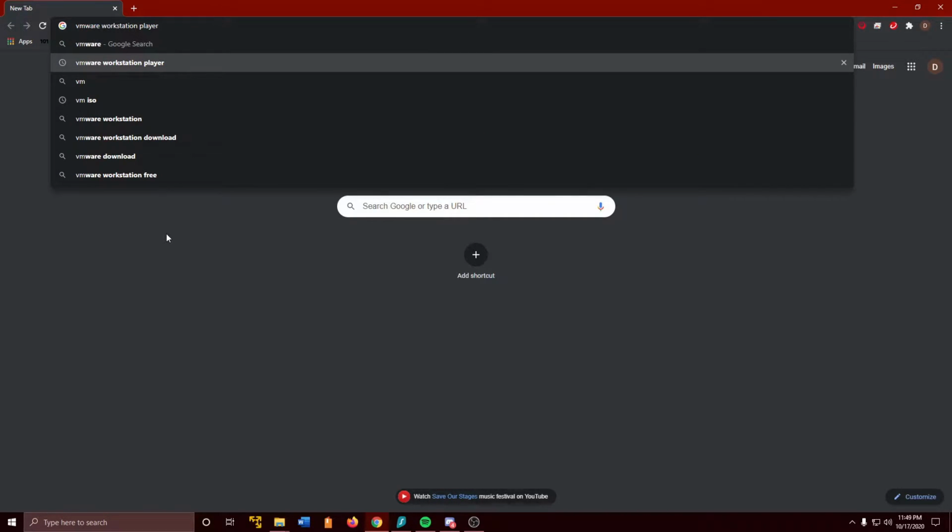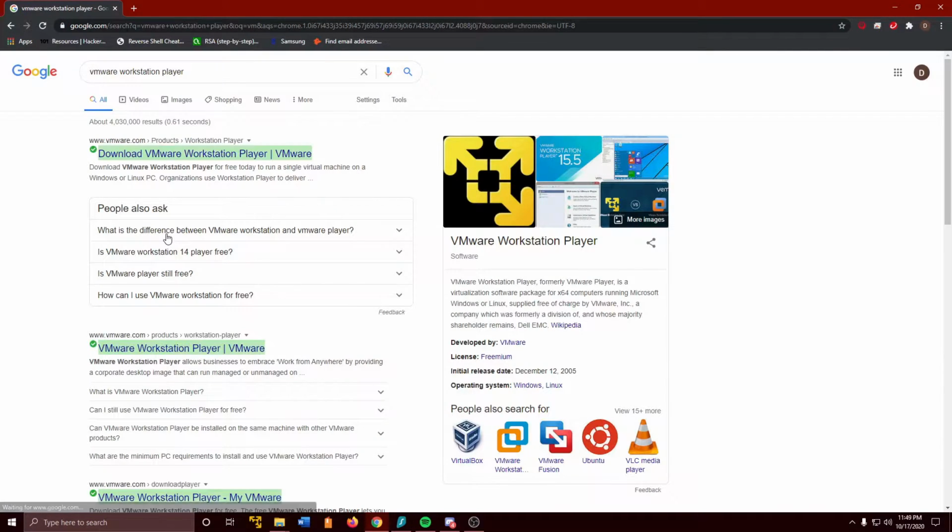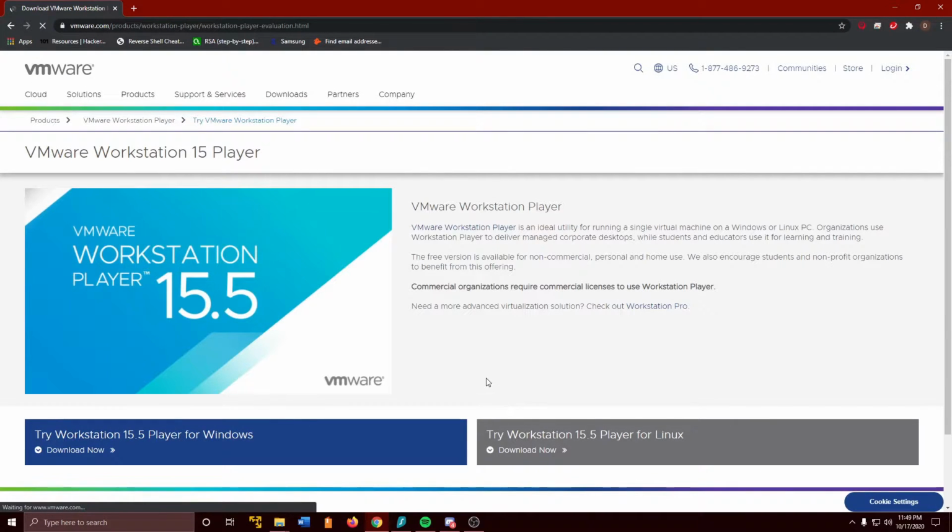First is going to be the VMware, so VMware Workstation Player is what I use. It's a free version, 100% free. You don't have to pay for it, but you do have the option of going to Pro. You can run this on both Windows and Linux. For me, I run it on Windows. But this is what will host all of your virtual machines.